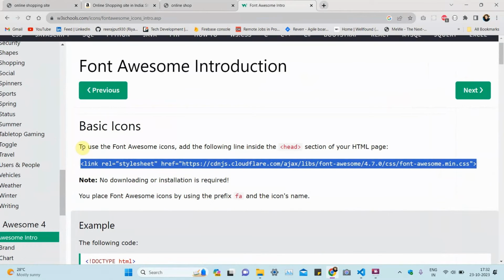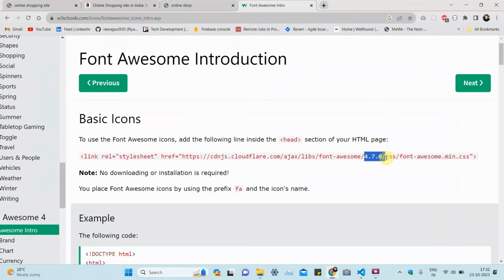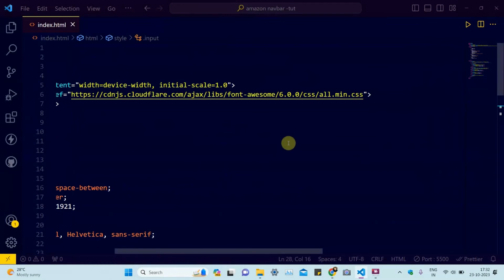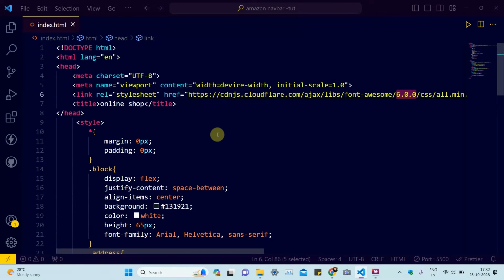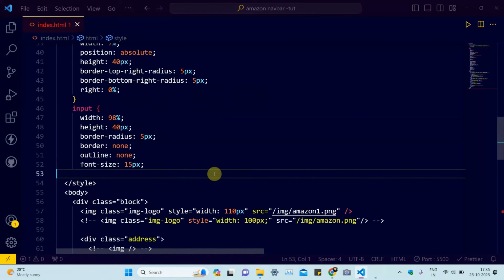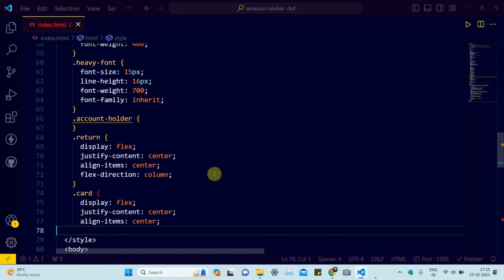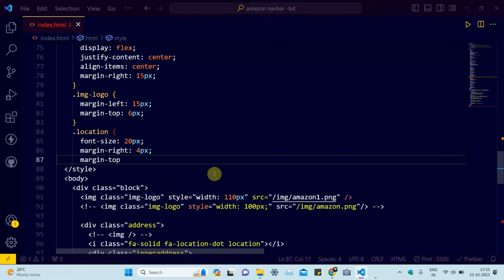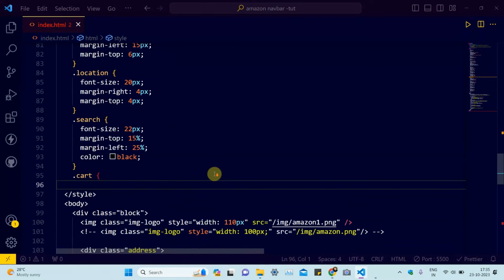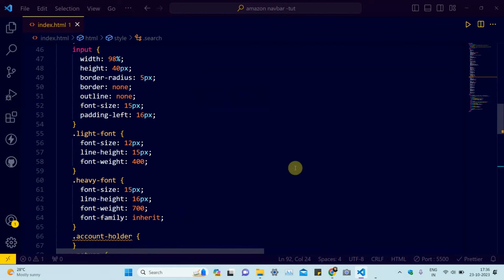As it says, to use the Font Awesome icon, add the following link inside the head, but make sure that the version is new and you should add all in the Font Awesome. Here you have to add all and you have to add the newest version, which is 6, then it's gonna work. So let's write the rest of the CSS. I've written all the CSS. Let's see how the CSS is working.